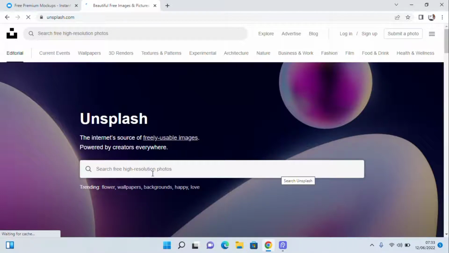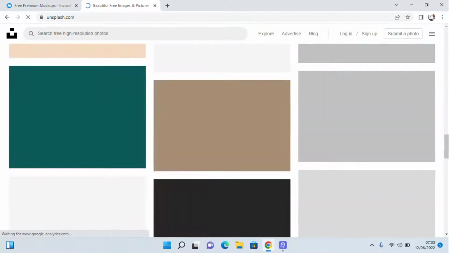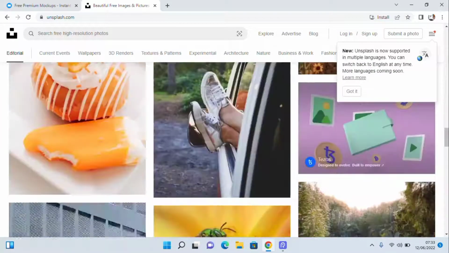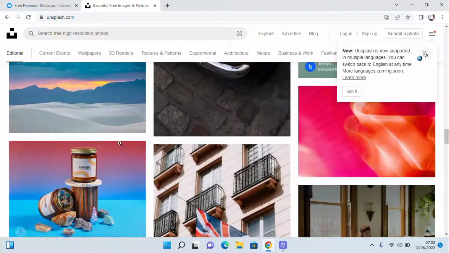They deal with photo, wallpaper, texture and pattern, architecture, business and work, fashion, film, food and drink. So you can get your photo, your image here for design. You can actually get your background here. Can you see it? They are clear and you can use them for work. So that is all about unsplash.com.